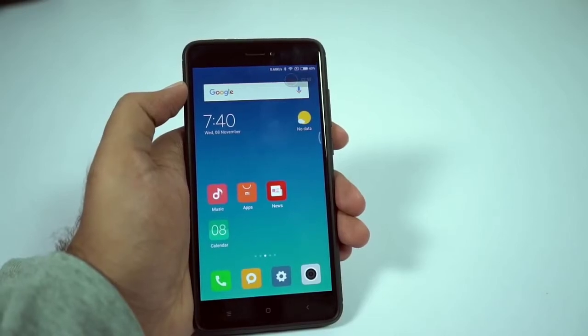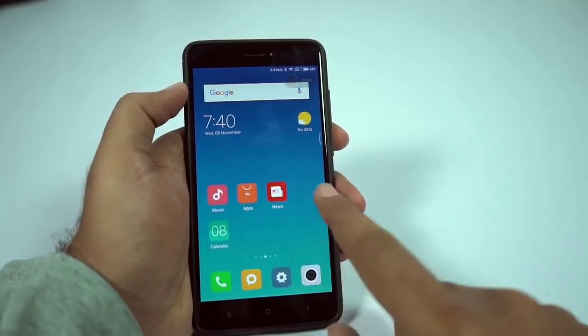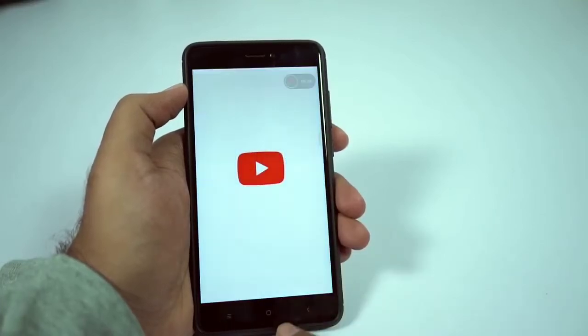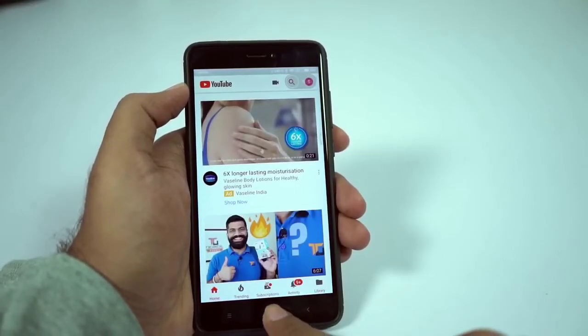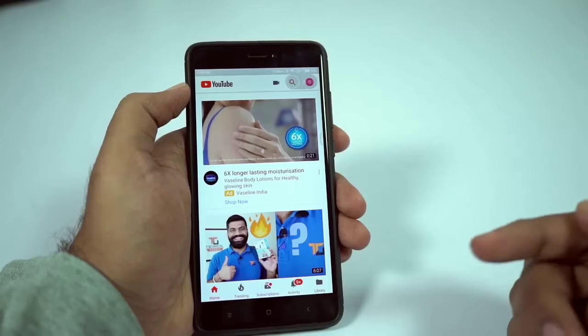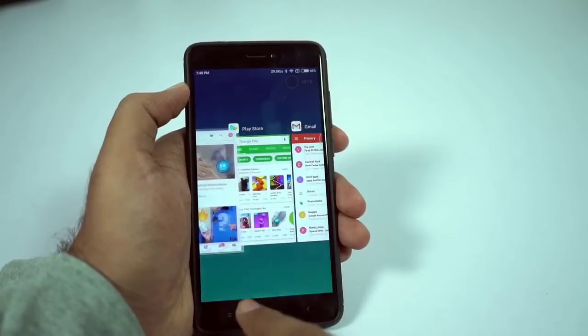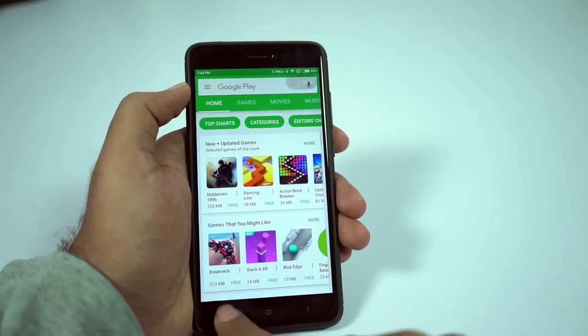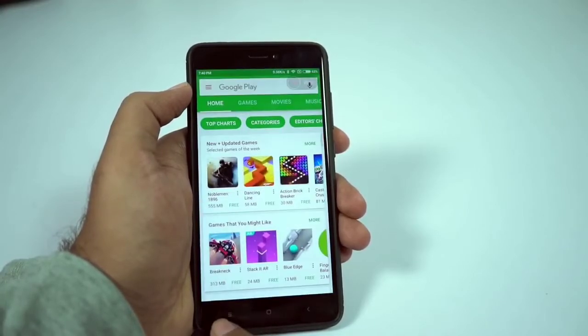So guys, going on next, we have quick switch. Let me just open up Play Store, YouTube first, Play Store, YouTube. Okay, now that it is here, if I want to quickly switch to Play Store, earlier we used to go to this. But now I can double tap the recent apps button to quickly switch between the last applications.